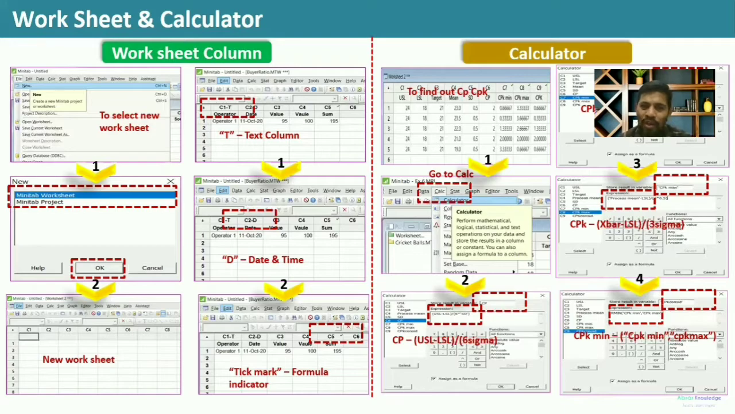Here, the column is denoted like C1, which is column 1, then column 2, column 3, and so on. In Minitab, it always goes with the column. C1T means that particular column contains text. If you have a D, in this case C2D, it is a date, because I have the date here. If it has a tick mark, it's called a formula. And if you have a value, that means variables.